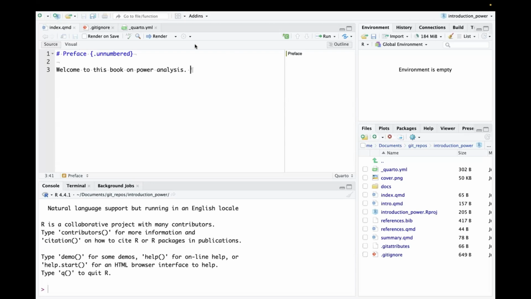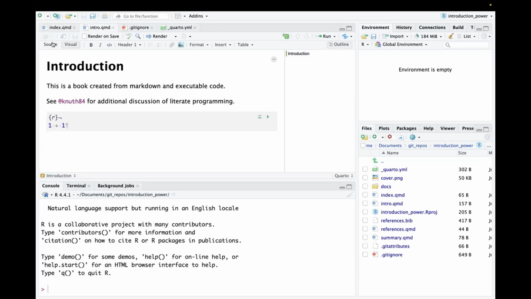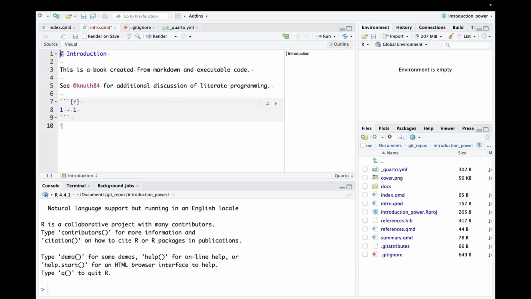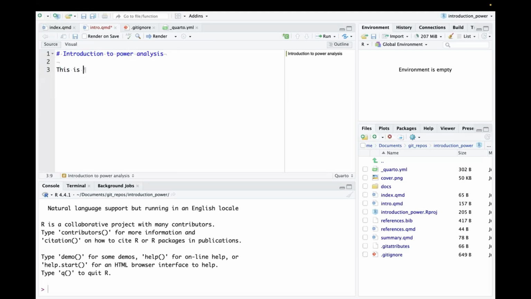So for example, say we go back to our book in RStudio. Say I want to edit the introduction chapter. Remember, for each chapter, we need one level 1 markdown header. So I'm going to change this to something like Introduction to Power Analysis. And instead of the default settings, I'm going to put something like, this is a book about power analysis. I'm going to add a level 2 header just to show what this will look like.